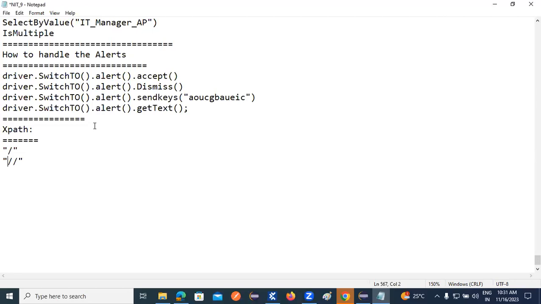Why are you guys laughing? Huh? So that is the difference between the absolute and the relative XPath.